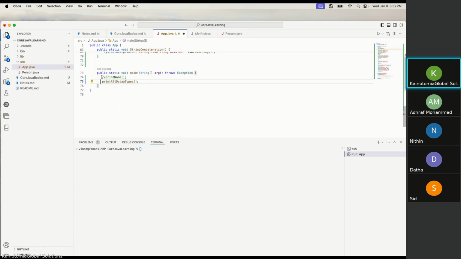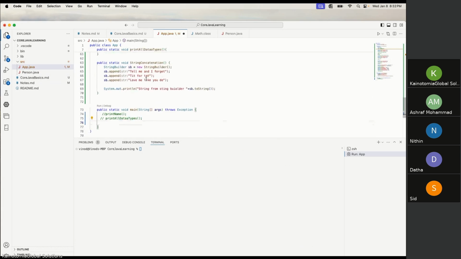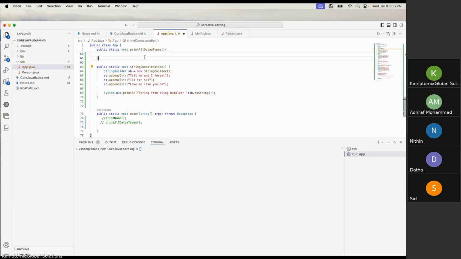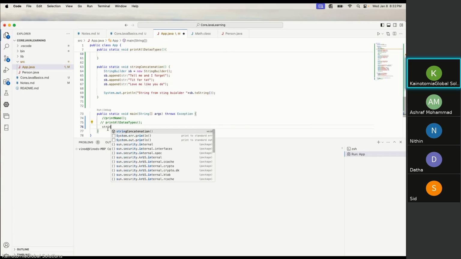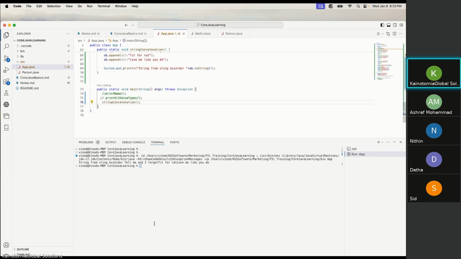Since we see these two, I'm not gonna print this. Console is having like two down. String concatenation. Oh, that name should always start with a small letter. String concatenation. Okay. Now run this program and see. String from string builder, this is what I gave, right? And then we got all this.